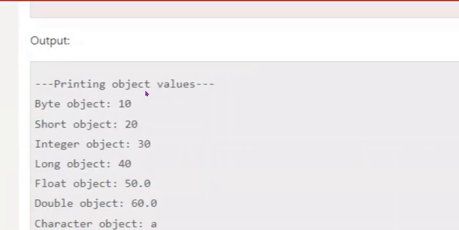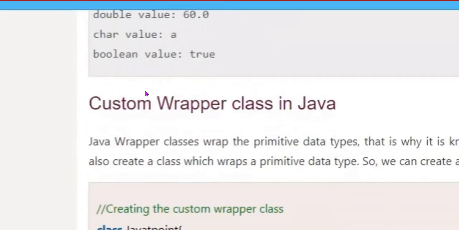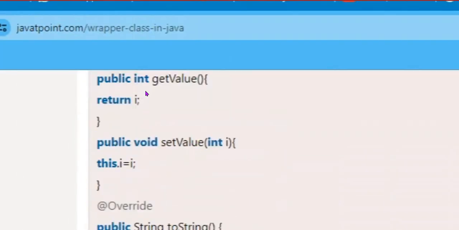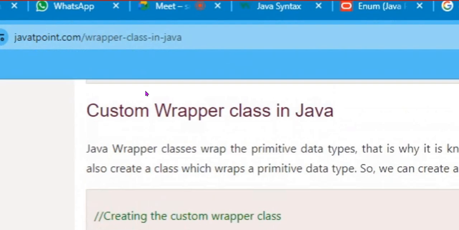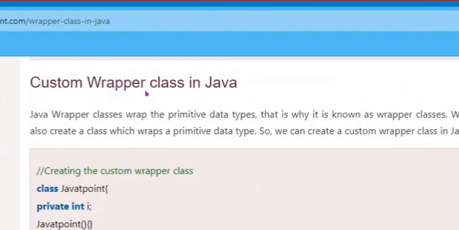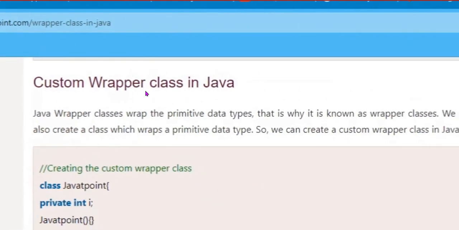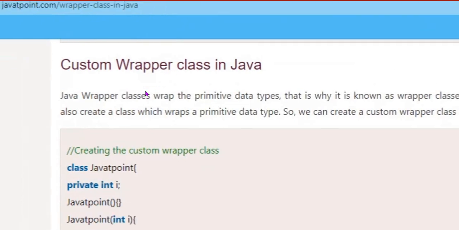This is the program, sir. Actually, I didn't get what is happening here. Shall I go to the top or here? Is it the starting of the wrapper class?